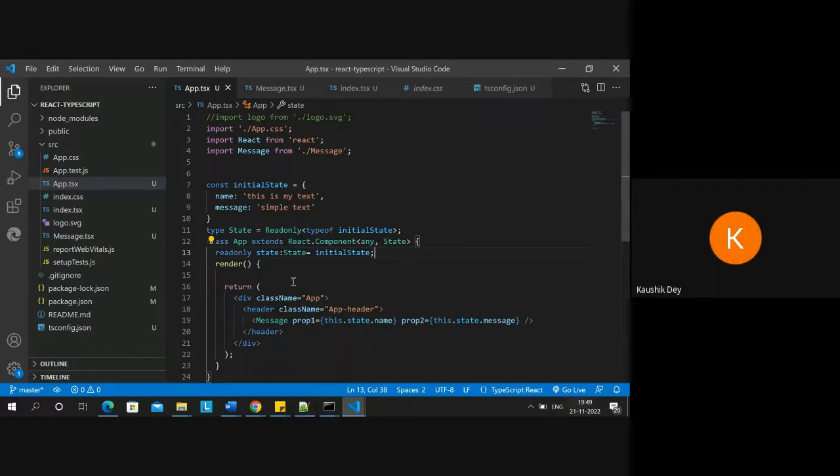In that application, you can see I have added TSX files, not JSX. So it's all TSX. In TypeScript, some interface is there, so for state you can use these readonly methods.